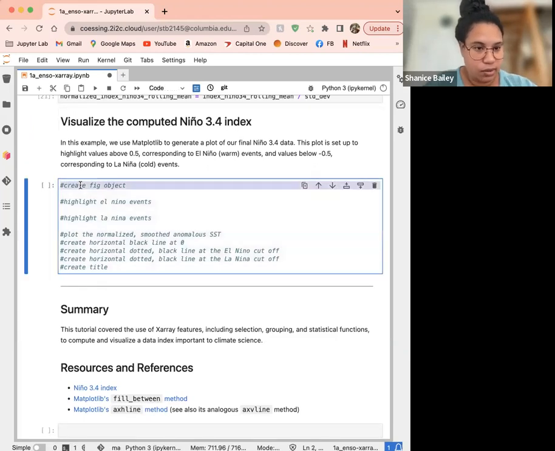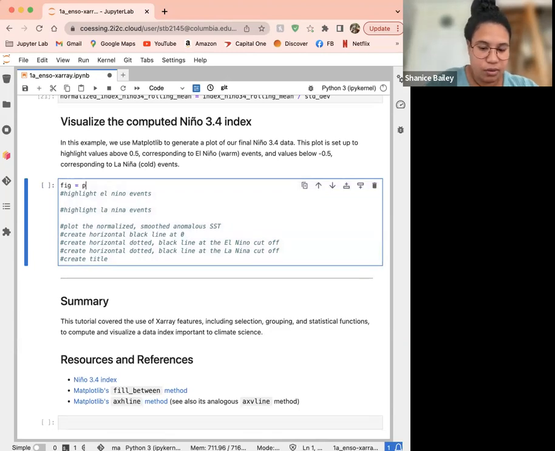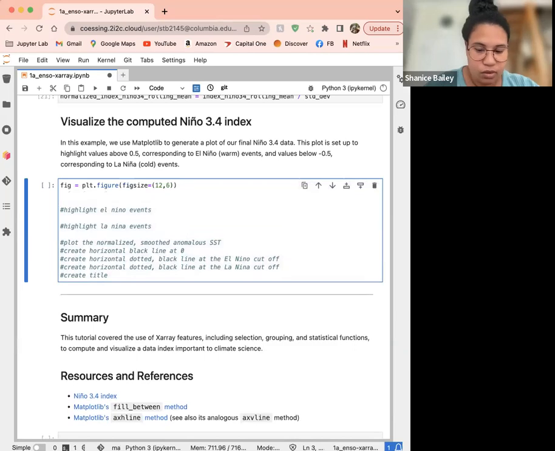Okie dokie. So fig equals plt.figure, the same syntax as before, creating a figure object, figsize equals 12. So now I'm going to type this out and then I'll explain after what each line is doing. We're going to highlight the El Nino events. That's what we're doing. So normalized index.